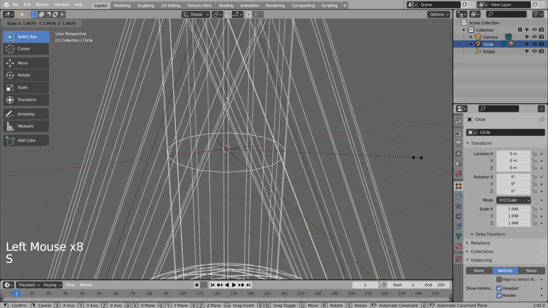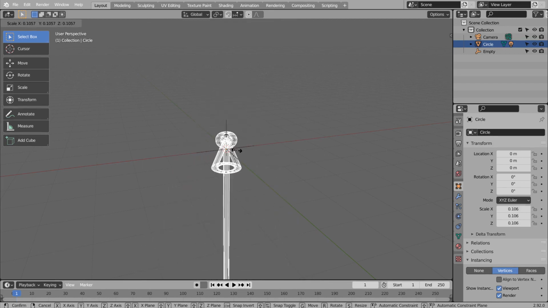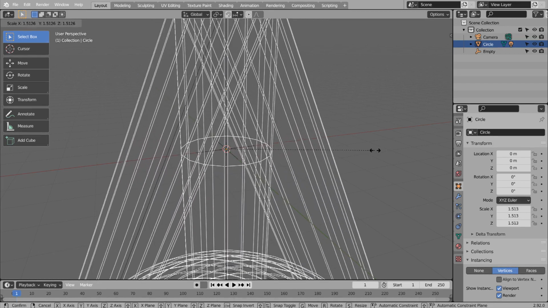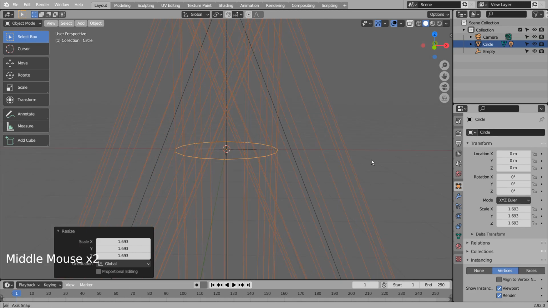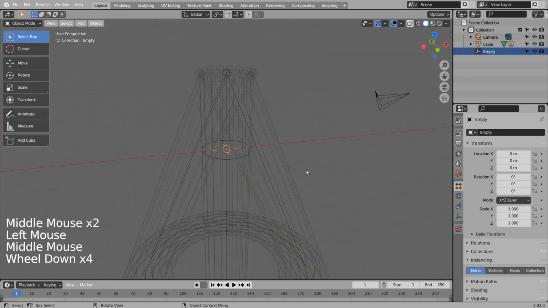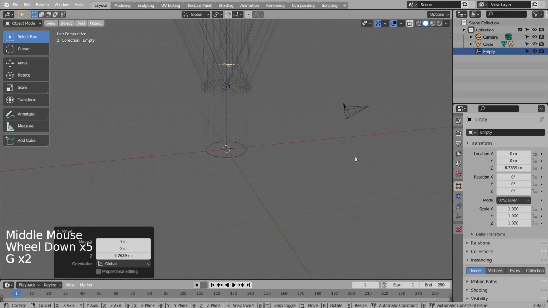Now we have 16 spotlights focusing at one empty object. If we move the empty object, the spotlights will follow.